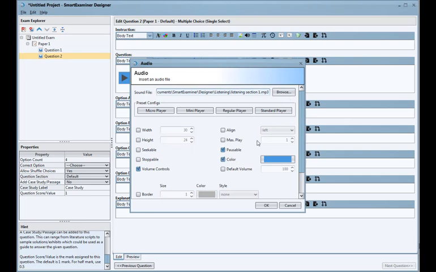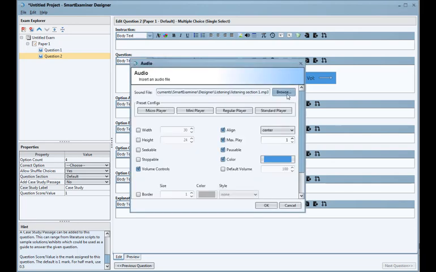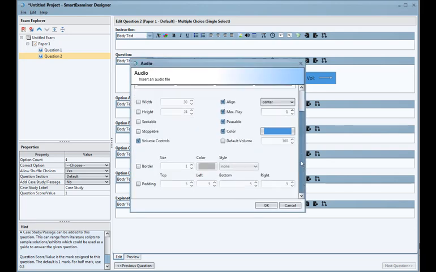So if we say enable pausable, it means that the students will be able to pause this during the exam. You can also set the maximum number of times this is going to play. You can set the alignment. By default it is left, but you can align that to the center. So this is the maximum number of times the user can play this audio during the exam. So you can do a whole lot of customization, and yeah, so that's it for the audio.